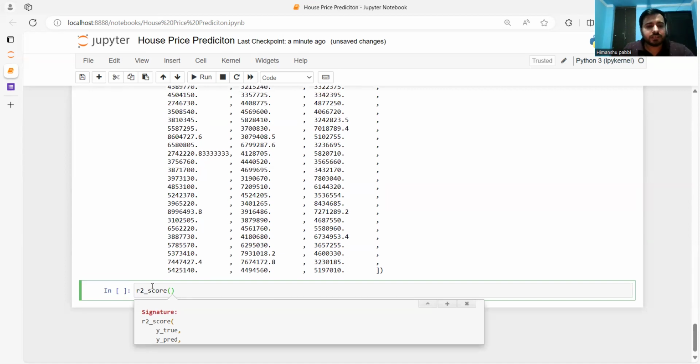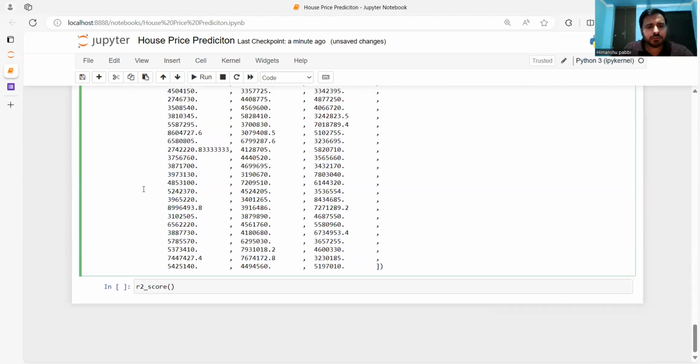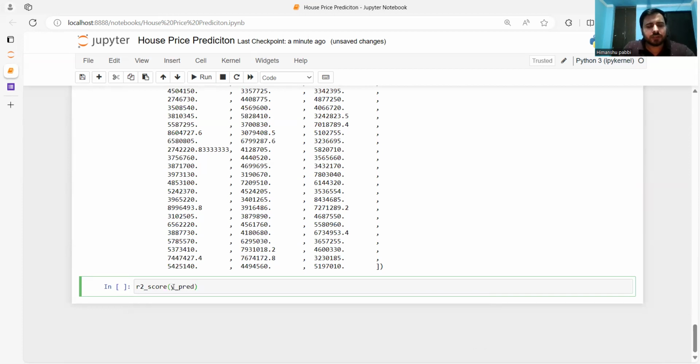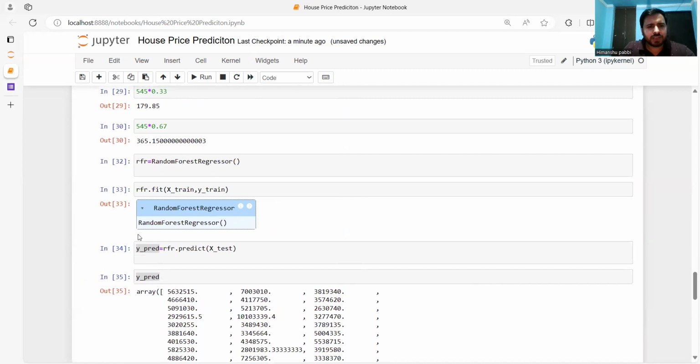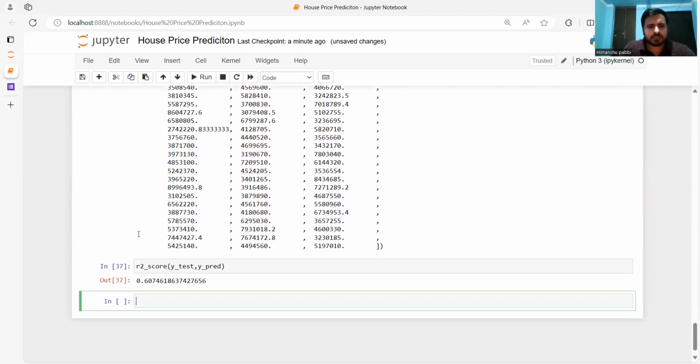Okay. So now let's see. So Y true is our Y test, and Y predicted is our predicted value. Yes. So 60% is the accuracy.